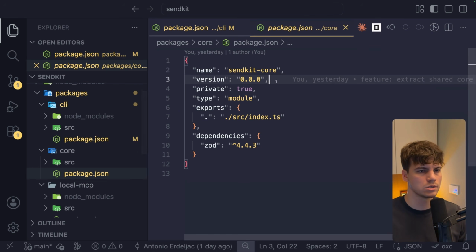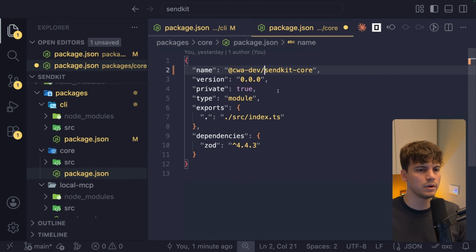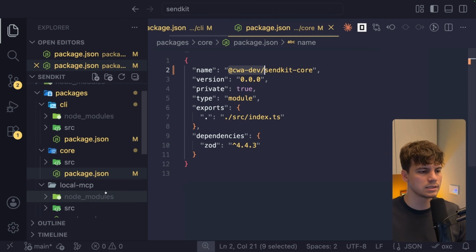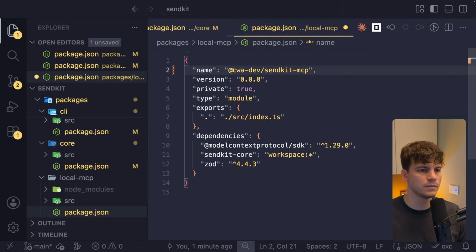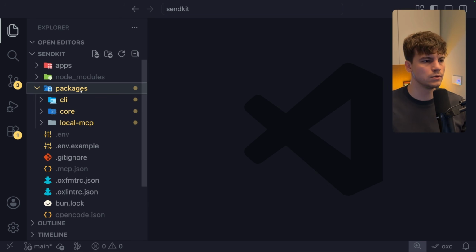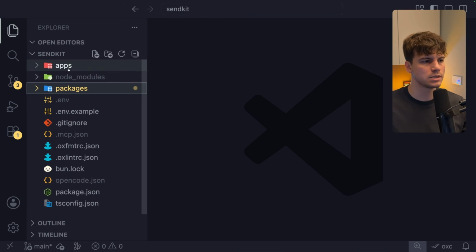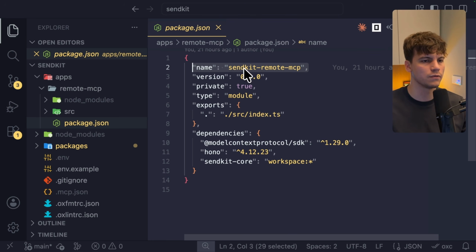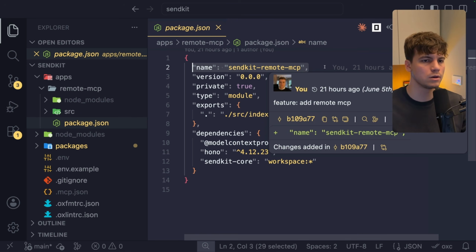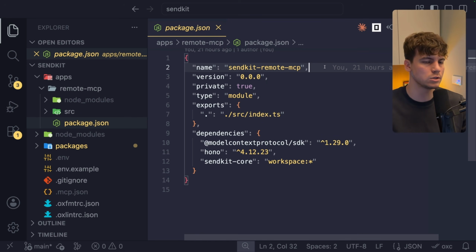Our core package is no longer going to be named SendKit core, but instead it's going to have a prefix of our organization name. And the same thing is true for the local MCP. Instead of SendKit MCP, it's going to be prefixed with our organization scope. The only packages we've had to do this to are the packages which we plan to publish on npm, which means that for our app's remote MCP, we don't have to change anything in regards to the name of the package, because it's not going to be published under any organization, it's just going to be deployed somewhere. But that doesn't mean we are done.